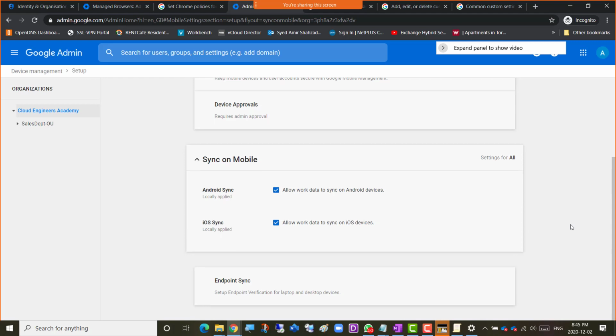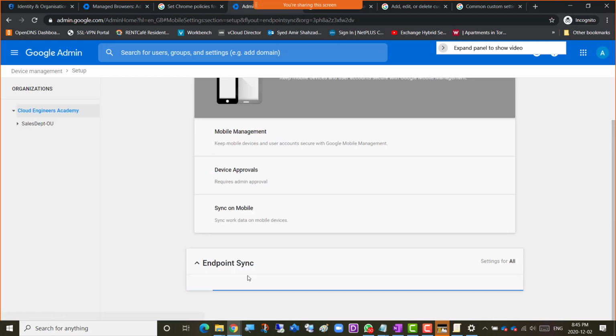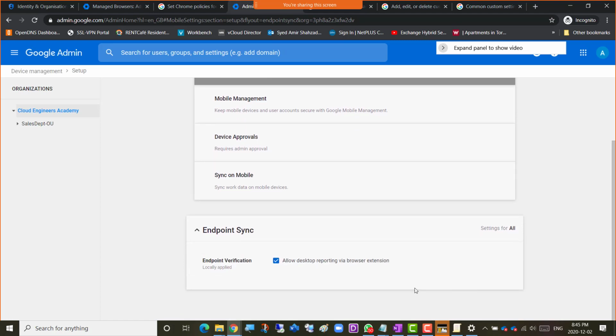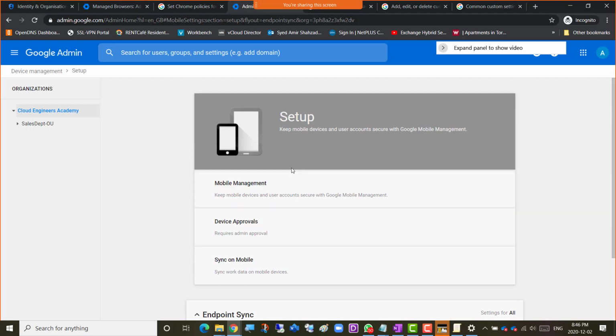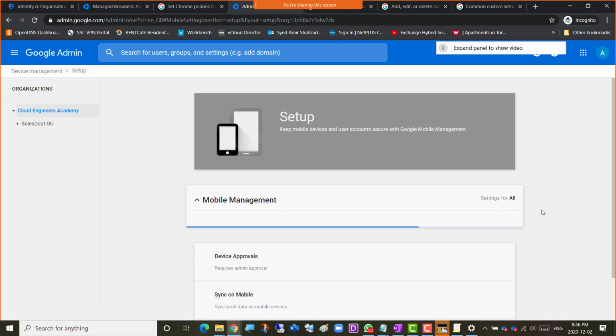So yes, that's understandable. And then there's endpoint synchronization, that is allow desktop reporting via browser extension. So you want any of the reporting to be received then through the browser extension, so it is already enabled there. Okay, so mobile management, that's it.